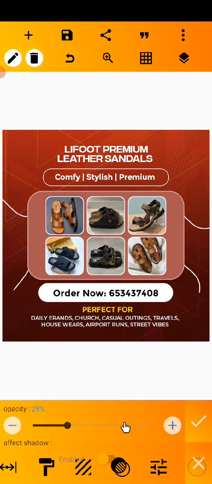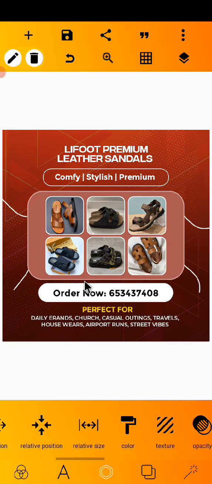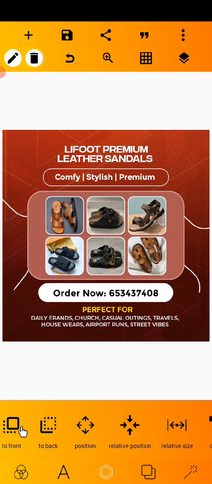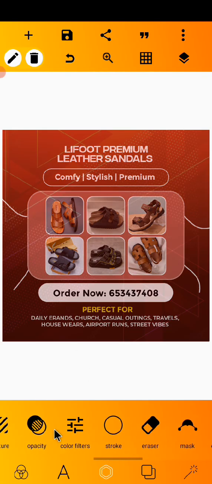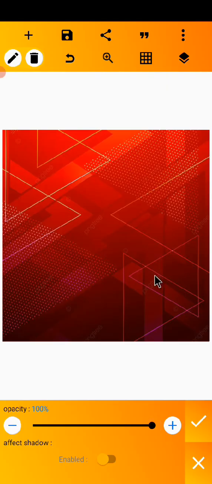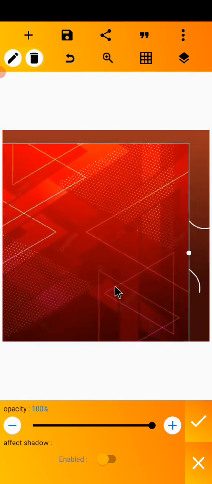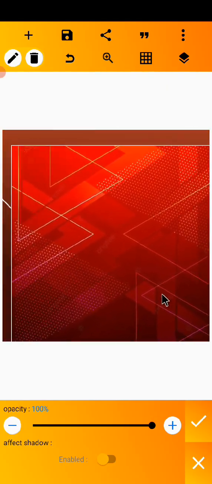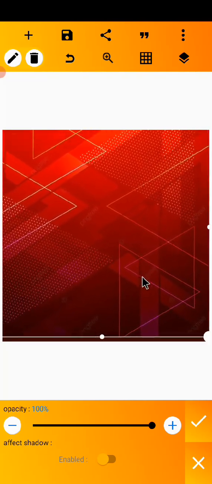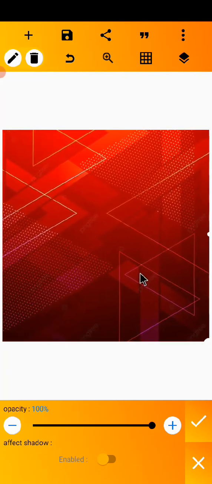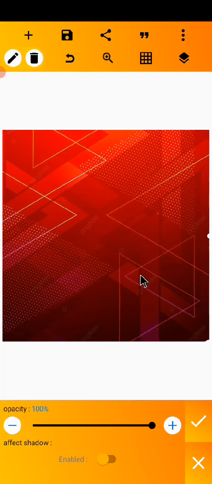I went and imported the background. I will make sure I drop this particular background inside the description of this video so that you download it and practice using it. I got this from Pinterest.